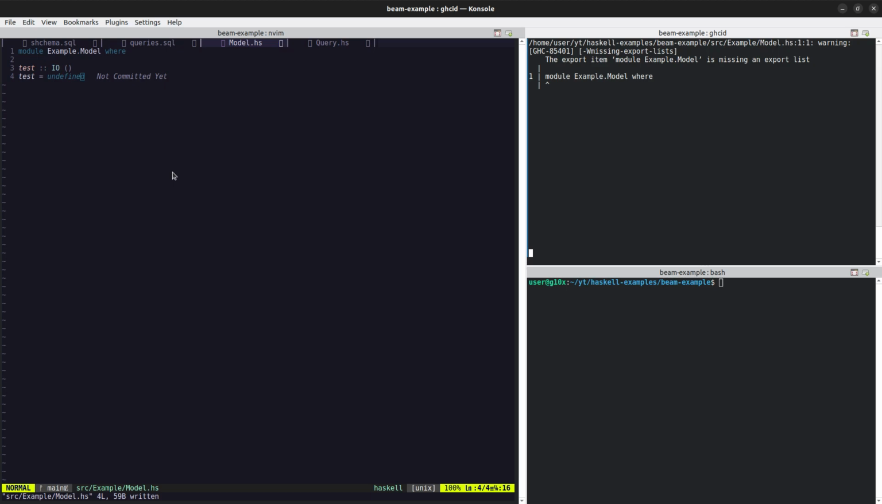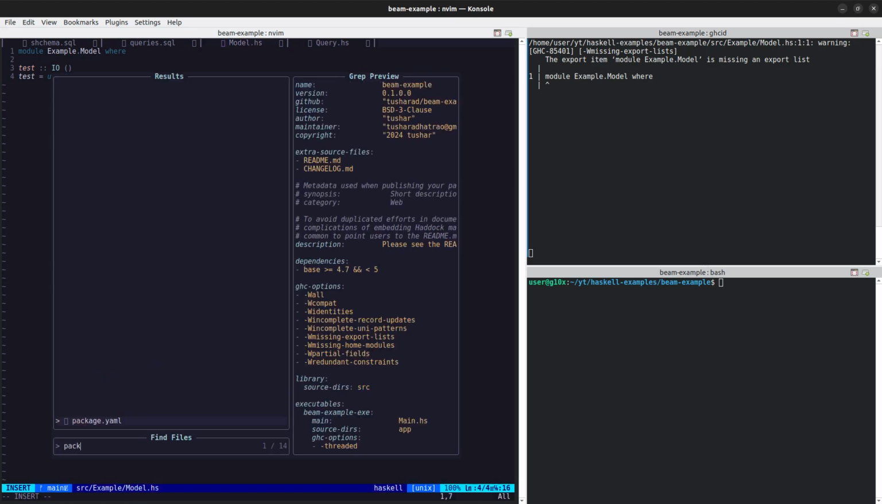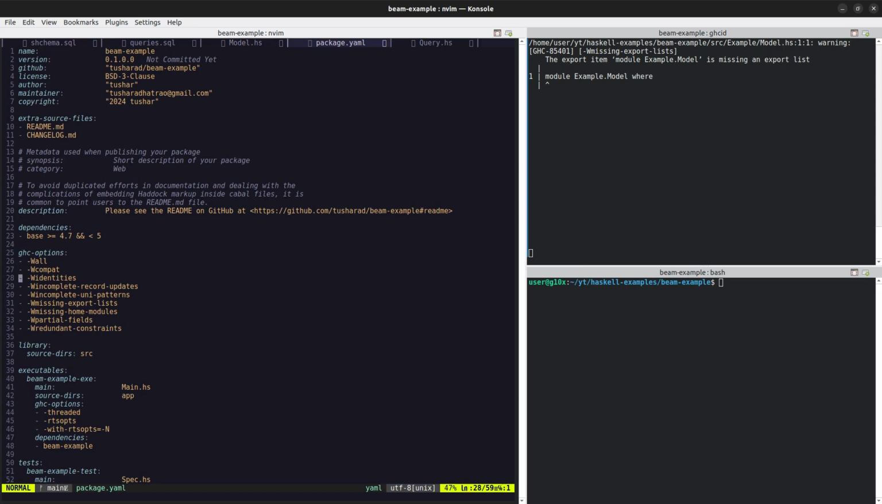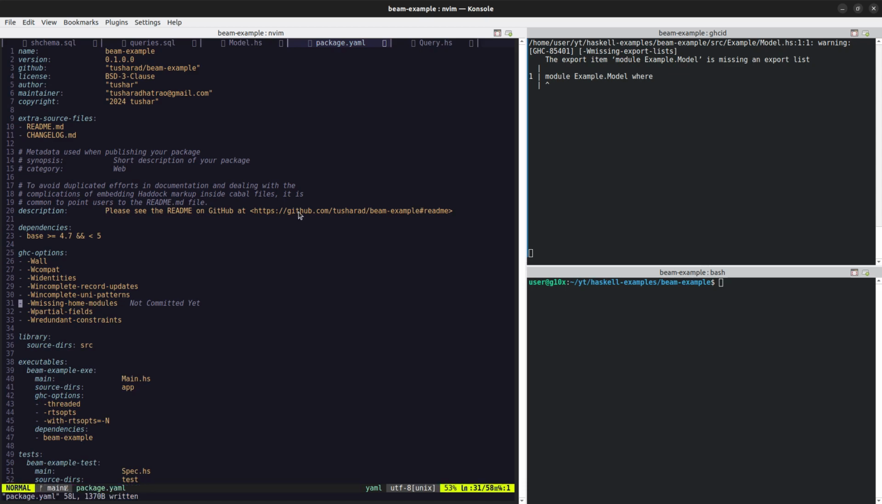This is just a warning, it's not a big deal. So first let me go to package and let me remove this warning. It is saying that the export list is missing. We don't need to have that sort of warning.